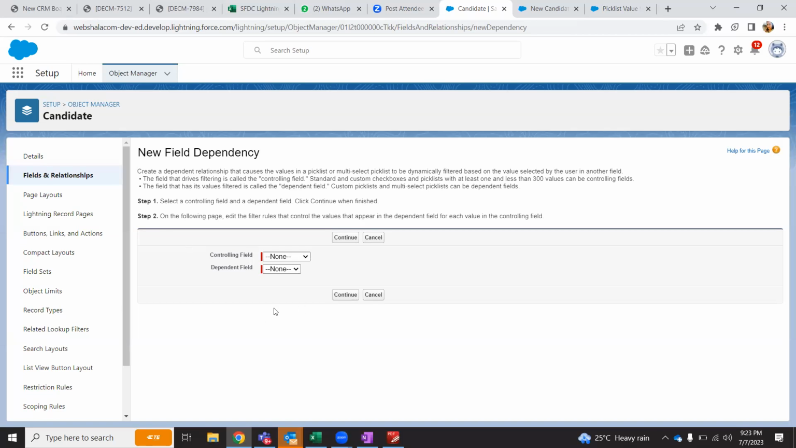You need to know these many topics whenever I say the keyword field dependencies. What are the data types that are controlling? What are the data types that are not controlling but only dependent? What are the data types that are both controlling and dependent? And how to create a field dependency?